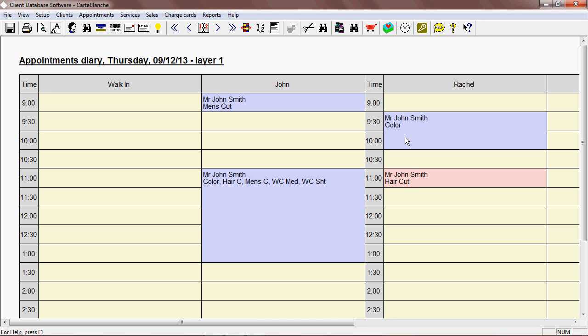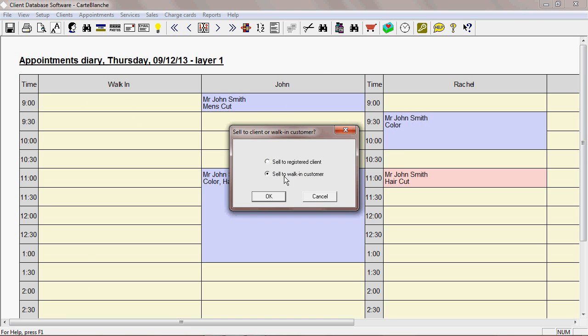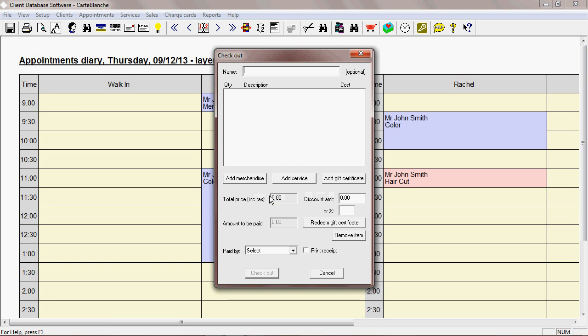Now, aside from using the appointment diary, people can do things on a walk-in basis. You can just put someone in here as a walk-in client. Okay. And then you also have retail functions in this software as well. If you click on the little shopping cart over here, you can sell it to a registered customer or to a walk-in. The difference is that if you sell it to a registered customer, basically it saves it in their database. So we're going to go ahead and click just walk-in.